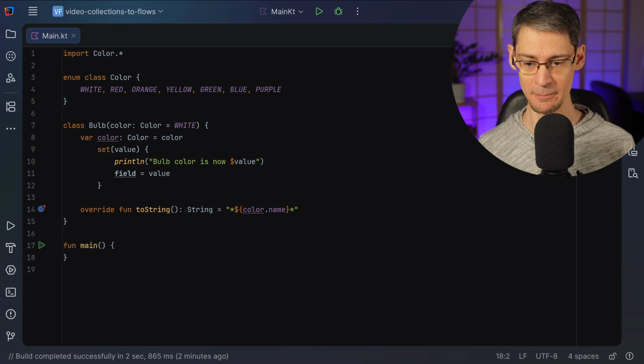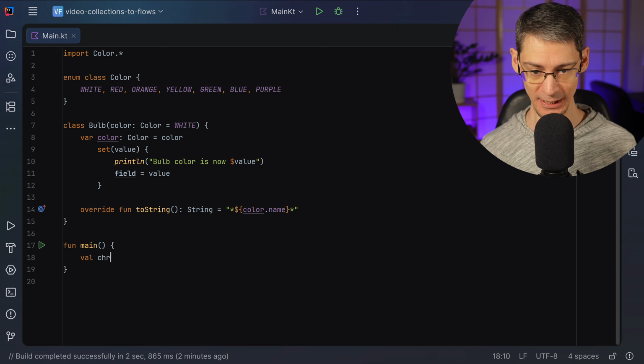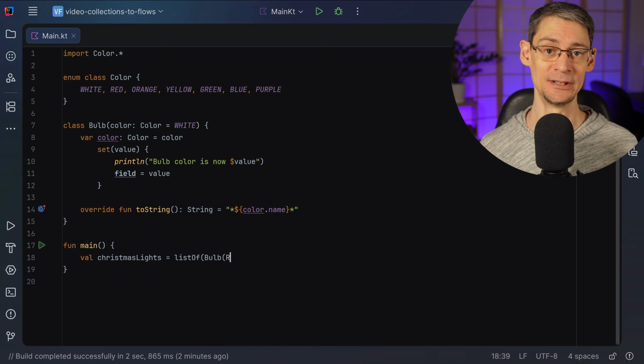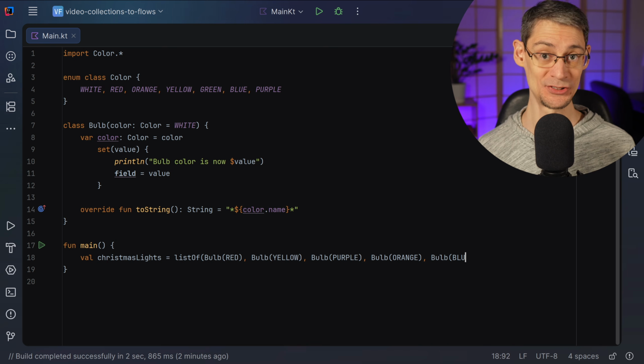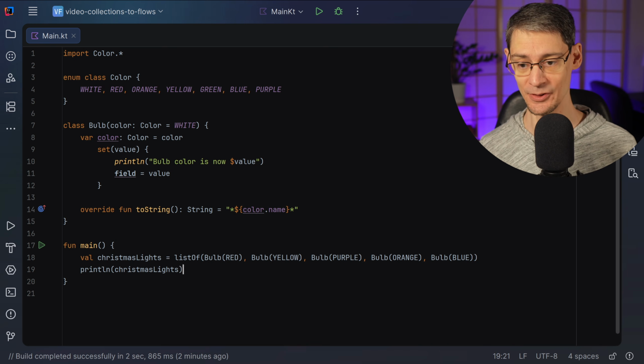Now, even though parts of the API are similar between collections and flows, their use cases tend to be quite different. Collections are used for elements that all belong together. So you can think of it maybe as a string of Christmas lights where each bulb is an element in that collection. All of those lights are joined together and they're contained together in the same collection.